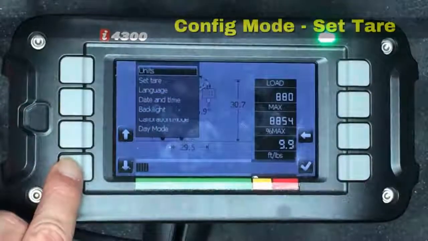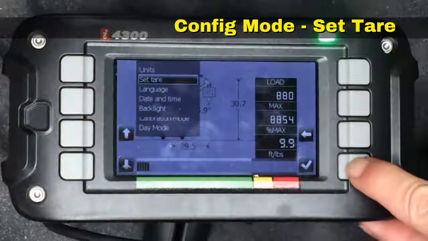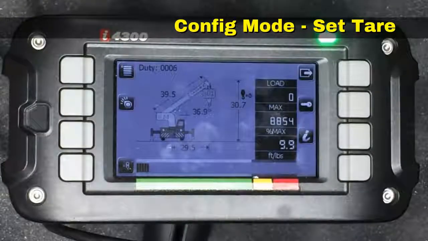The next item is set tare. If we hit the check mark on this, what it's going to do is zero out the current load which you have on your hook. Currently we're displaying 880 pounds. After we select it, it goes to 0.